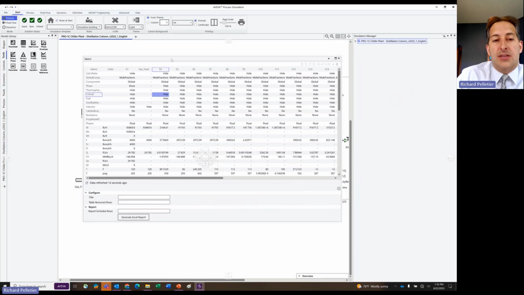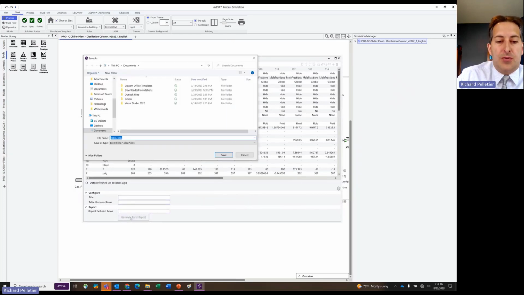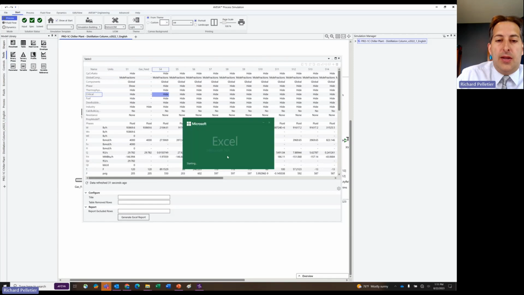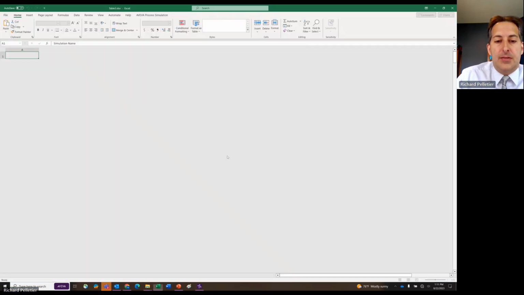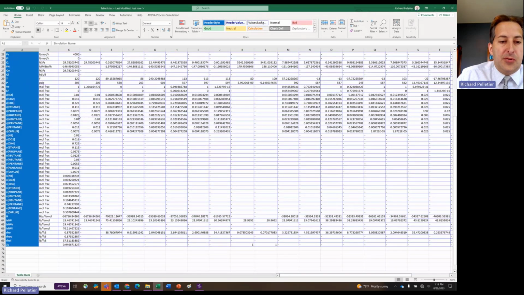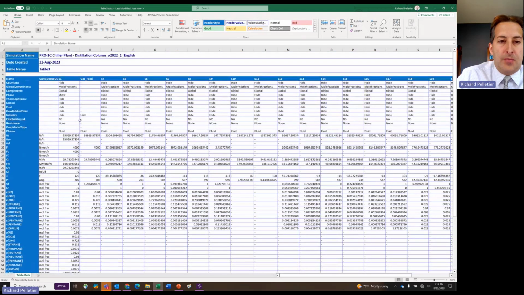And now if I want to get this outside of the software, I can click this Generate Excel Report button, and it'll come up and allow me to export this to an Excel file. Just give this a second. There we go. And now I can see my information in a nice, clean Excel report. So that's one way of getting my information outside of the software, through this export option through the table.